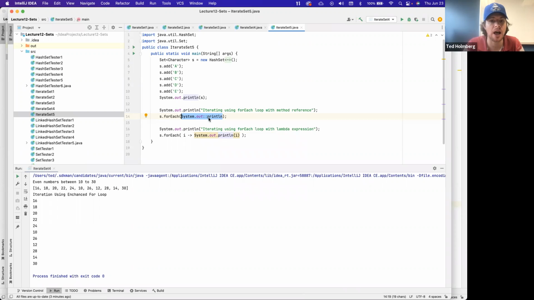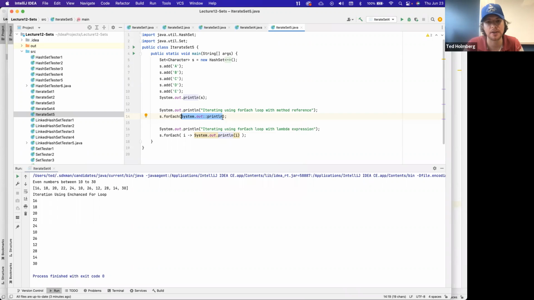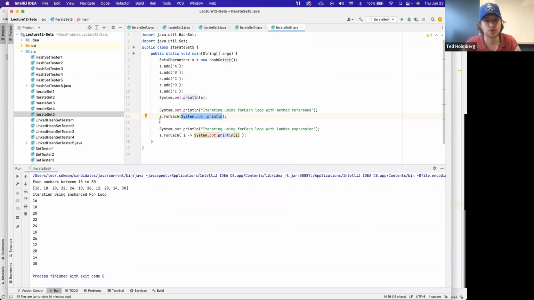So if we did the dot operator, and then if we do it like this, that's invoking the method, right? We don't want to invoke it. We want to pass this method code to this forEach method. And we could do that using double colons. So inside of system.out, there is a method called println, and we don't want to invoke that method.